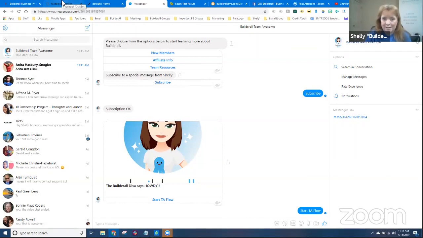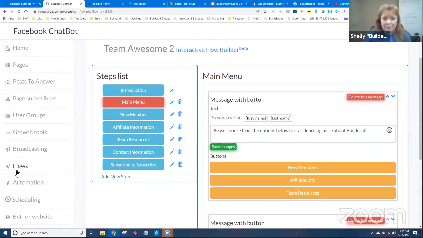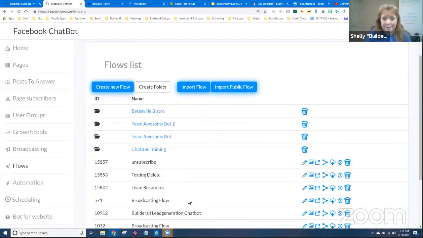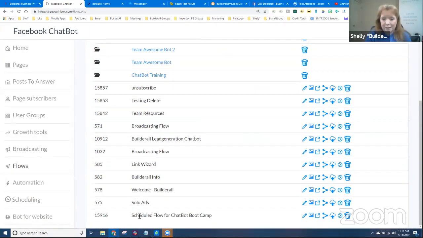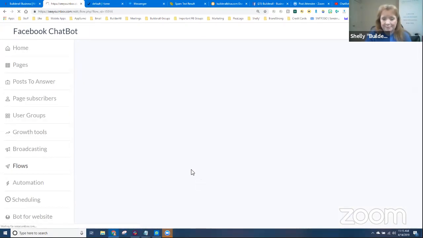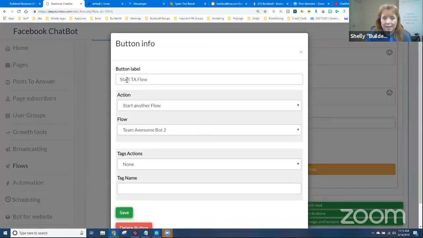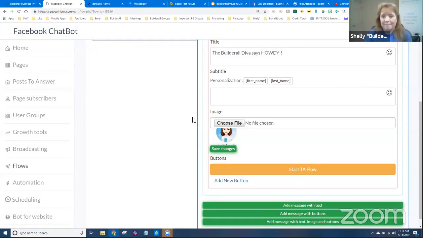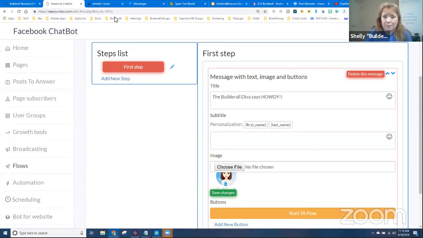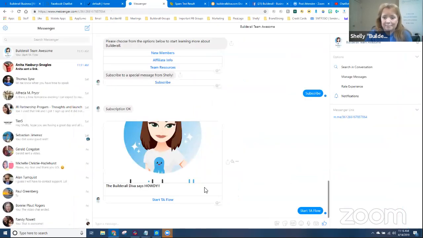So let's check it out. I'm going to go into that flow. So I'll go into my flows. And that's the flow that went out. So I'm going to edit it. And right here, it says start TA flow. And then it says start another flow and Team Awesome bot flow. So it should start that new flow. I'm not sure why it's not doing it, but that's okay. We will check it out again.